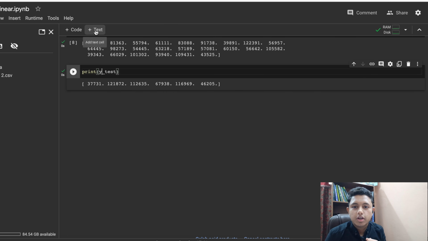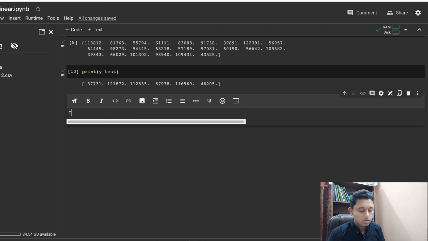So let us now train our linear regression. Training linear regression using training data. That means x train and y train. We are going to train on this.